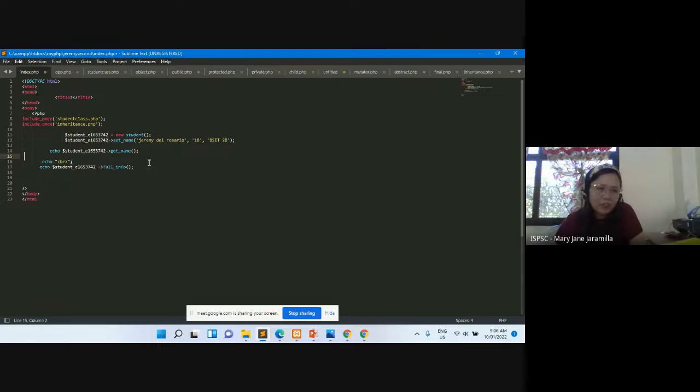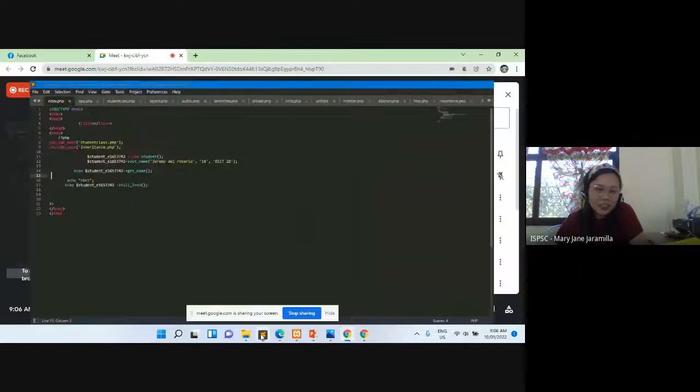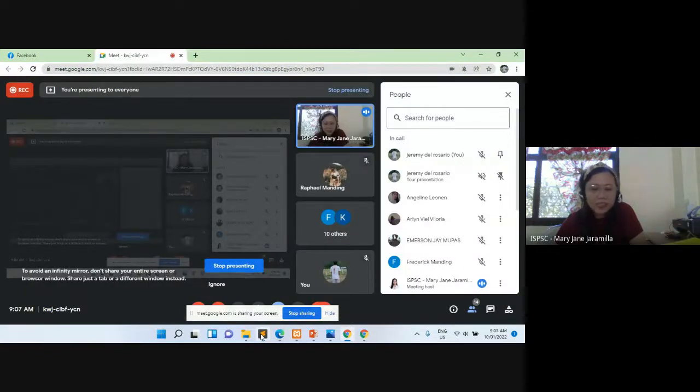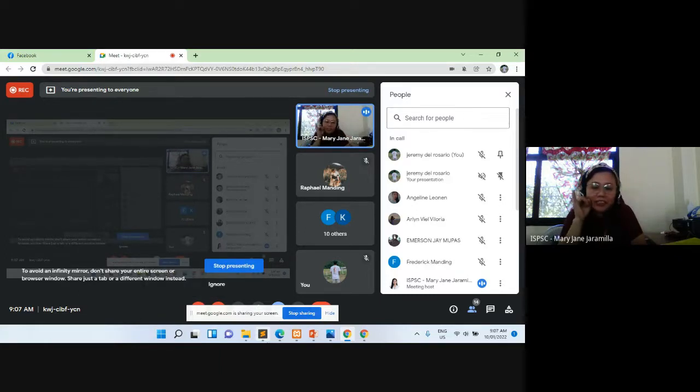Para magamit natin yung mga private and protected natin, we use the setters and the getters. Kasi pag public siya, talagang ma-access siya in any part of the program. Pag protected siya, it is internally accessible, tapos na-inherit lang siya ng ating mga children classes. While sa ating private, it is only internally accessible lang siya, pero hindi siya na-inherit ng mga child class natin.